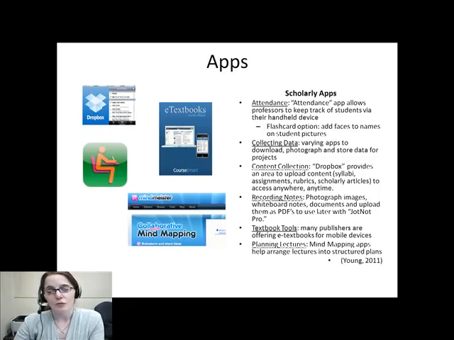And then also just planning lectures. There are lots of different brain mapping tools out there that can really help you mind map different ideas to stimulate your lectures and how you'll present the material.